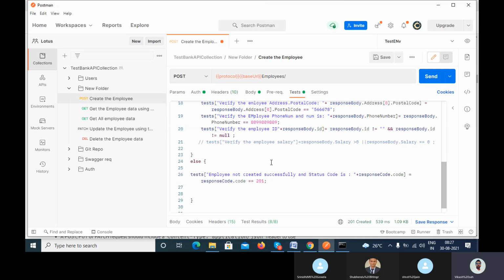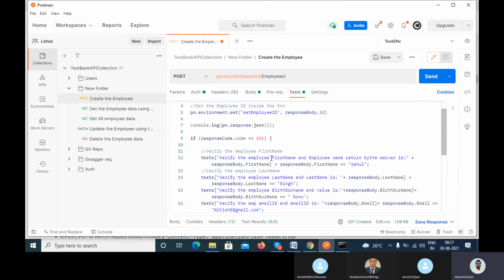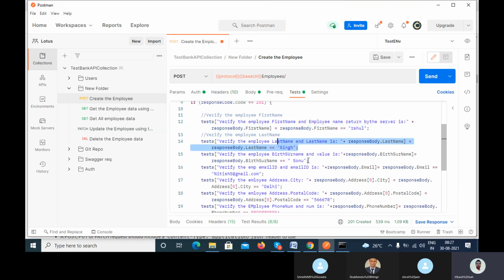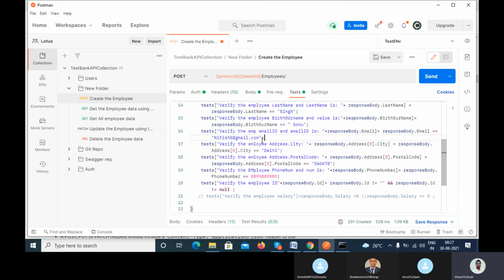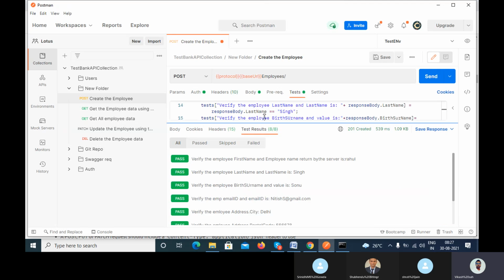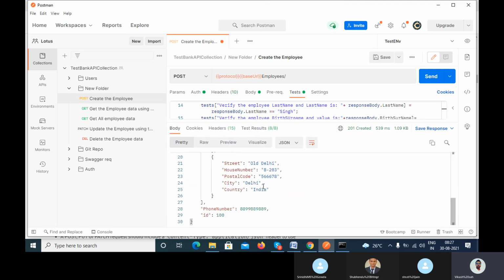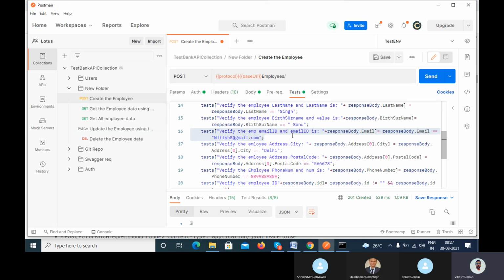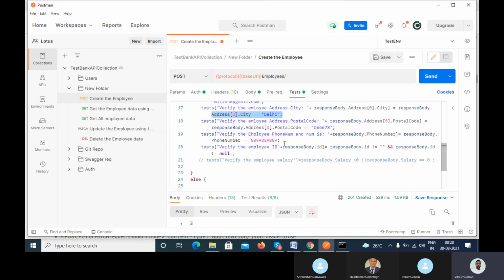In the assertion, what are the things you have added? First you validated your status code. After that you validated the first name, last name, birth date, surname, email ID, whatever things you want to validate from this response body. Let's suppose address city, or you can take the phone number. Let's take the phone number.